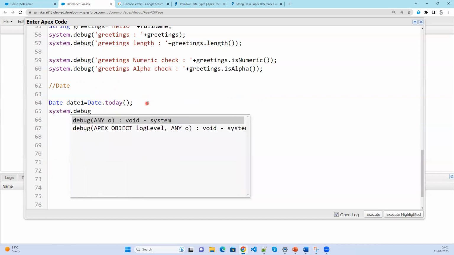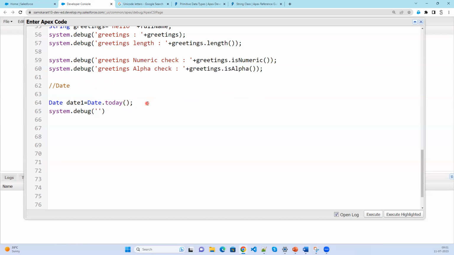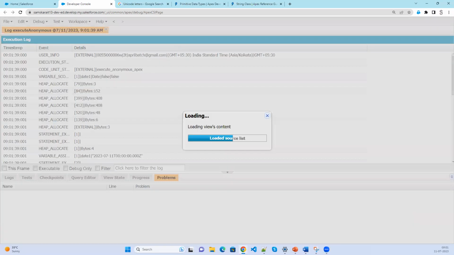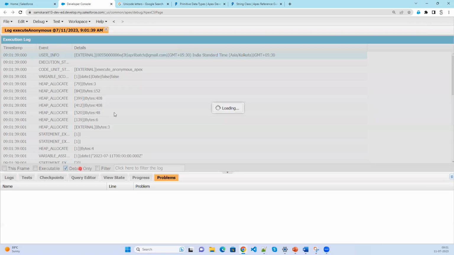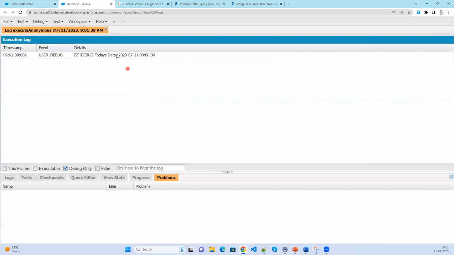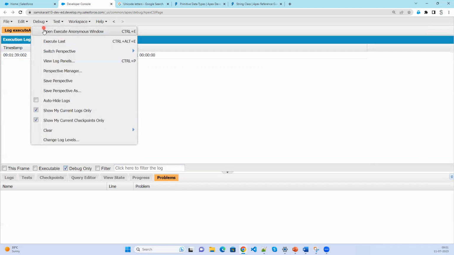System.debug, let's say 'Today's date: ' plus date1. I'm going to print this. Which format is it going to give me? Execute the highlighted one. It is giving me the year, month, date, and the time in the format of 000, because I did not ask for a DateTime.